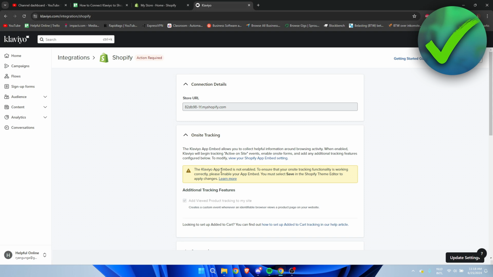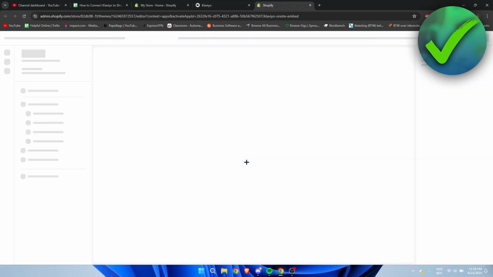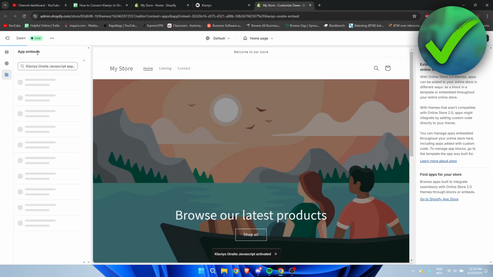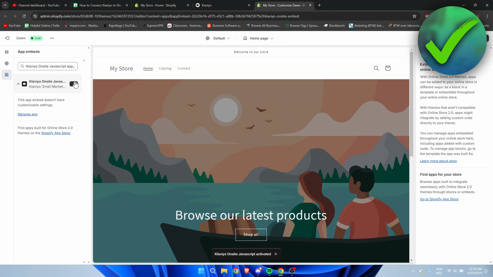So here you can see the Klaviyo app embed is not enabled. So we need to enable this. You can do that by simply clicking on here, and this will bring you over to the website editor or website builder. And here you can see app embeds, and it will automatically enable it here for you. Just to double check, you can just disable it and then enable it again, and then click on save.